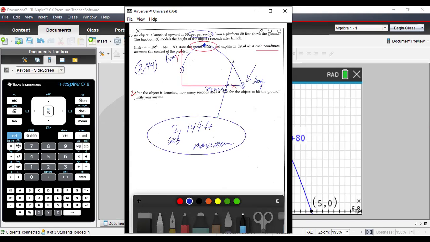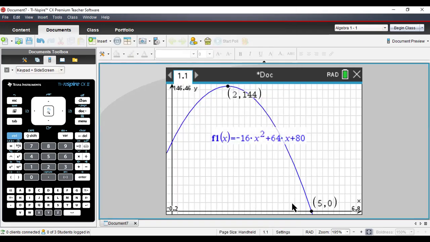Now it says, how long did it take for the object to hit the ground? We found the 0 was (5, 0), so that means it took 5 seconds before the object hit the ground. Boom, and we're done. Basically, once you graph it, find the max, find the 0.